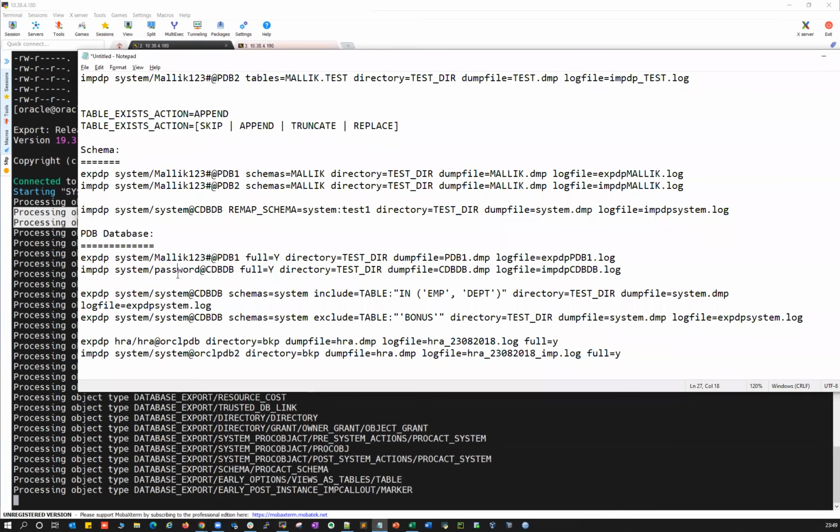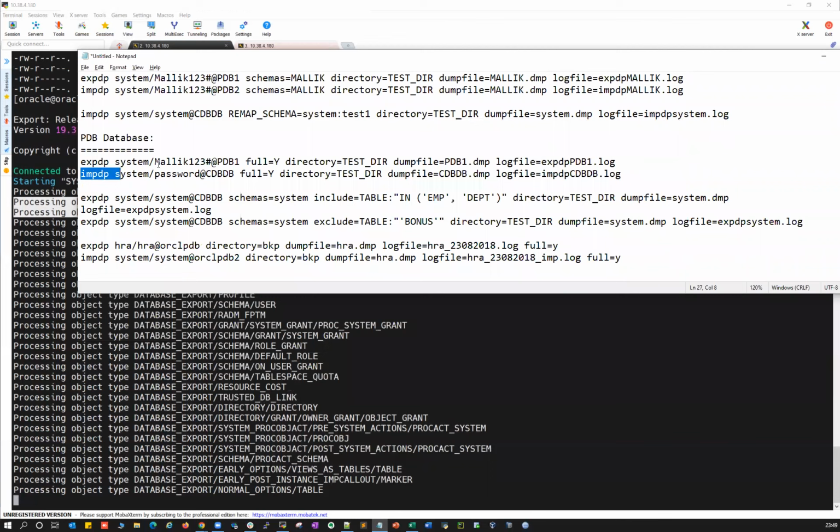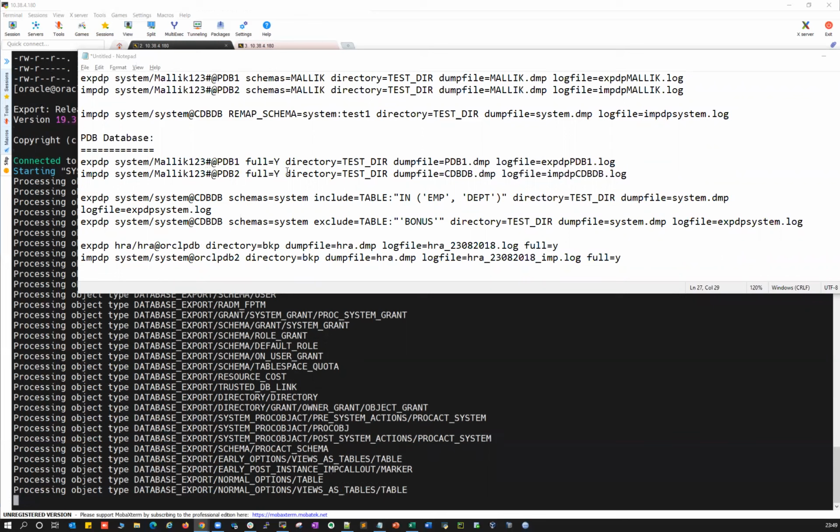Let's meantime explain the import command. Import system and then the password of your PDB2. I'll just rename it as PDB2 and then full equal to Y. That's a full PDB level import. Like, we're just going to do full equal to Y, directory name, dump file name.